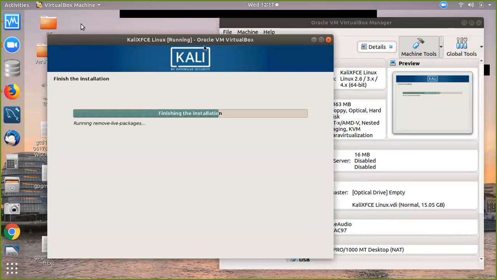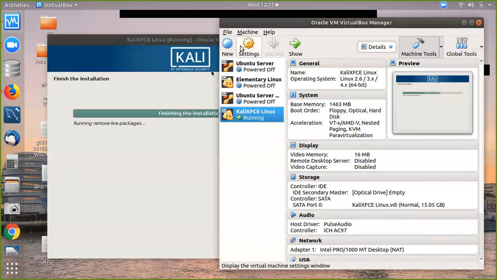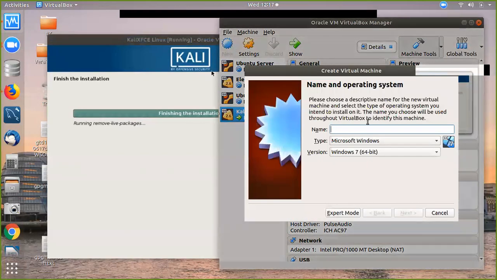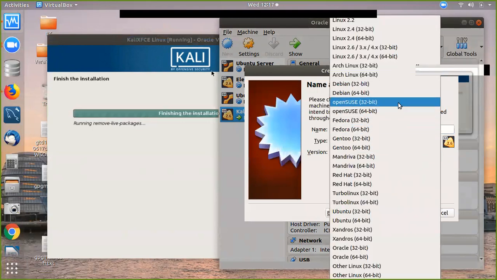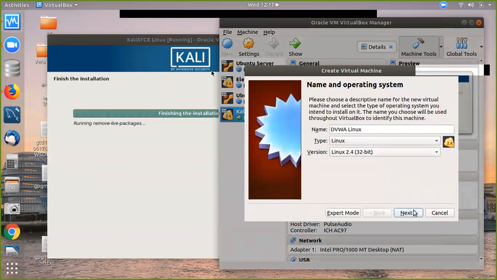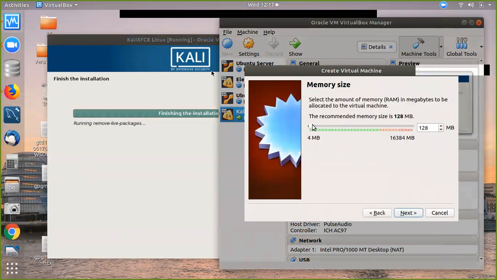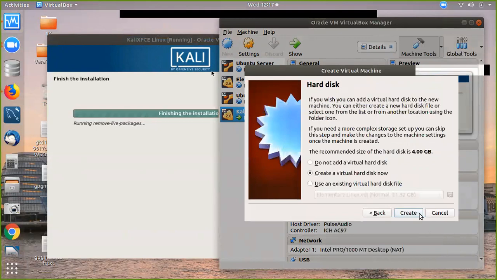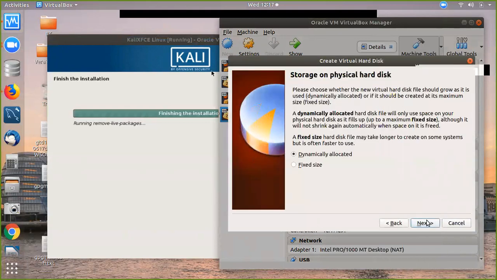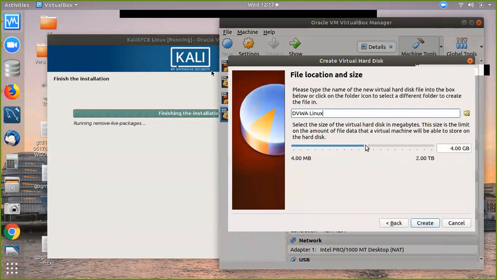All right, so while this is finishing the install, we're going to go ahead and create another VM real quick. And so I'm going to go New, DVWA, Linux. I believe it's 32-bit. Hit next. Just going to add a little bit more. Go to next. I'm going to create the virtual hard disk. Go to next. And I believe this needs to be at least 8. So let's leave it right there. I'm going to do create.